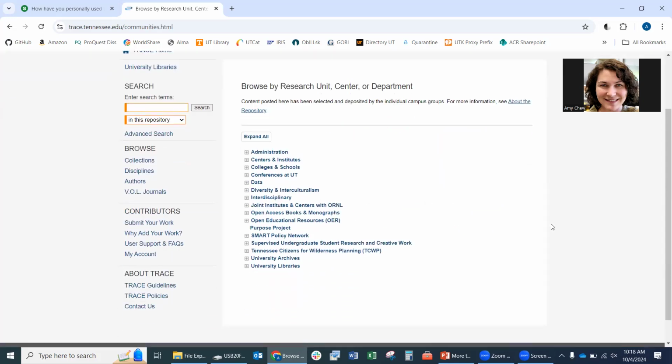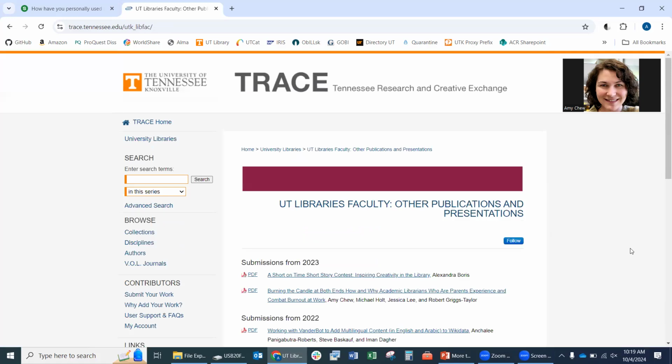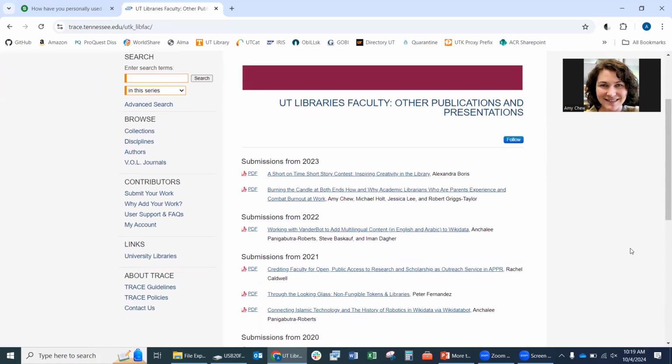There are a lot of different areas where you can go and look. We've got things like centers and institutes, data, the Smart Policy Network, all different types of university libraries. Let's click on that one because that's a personal favorite. You can see all types of different things that people have done, from all different years, all different people. But then when you go to submit, how do you make sure you get into the right collection? That is something a lot of people struggle with, because you can click submit your work here, but are you in the correct collection when you're doing that?